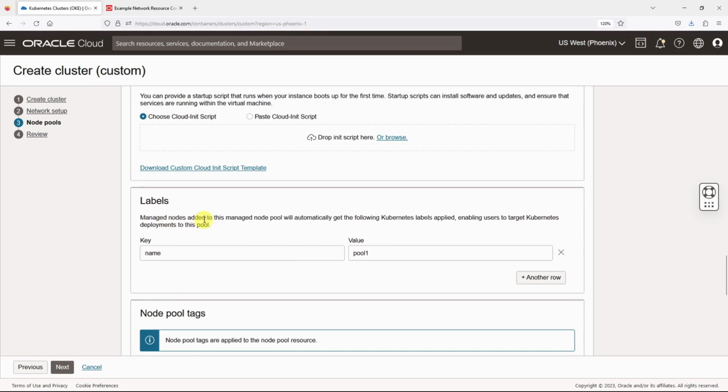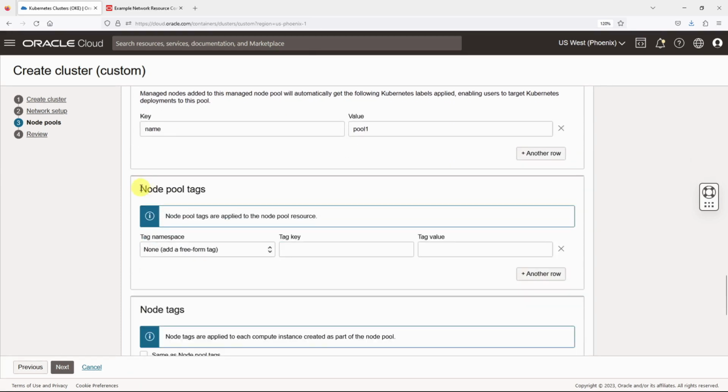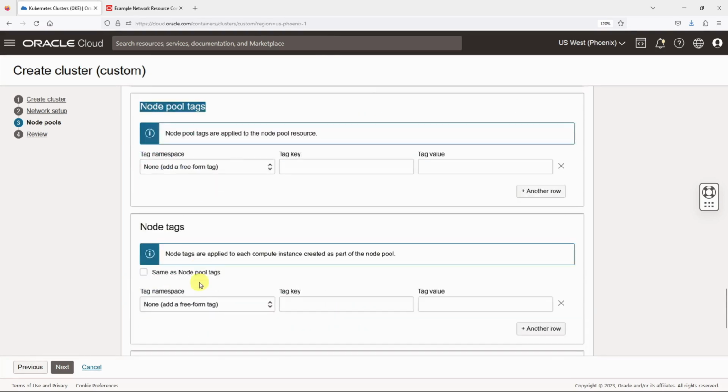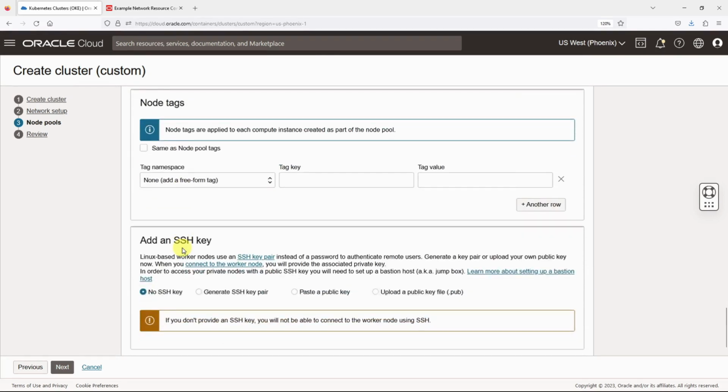By default, the managed nodes added to this managed node pool will automatically get the following Kubernetes label applied, that is name and pool 1. If you want to add a different label, you can always click on add another row and provide a different key value pair. You can add node pool tags. Again, this helps you add your own metadata. You can also add tags to the worker nodes in your node pool.